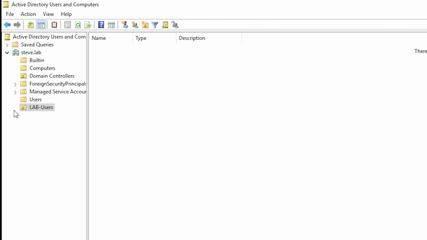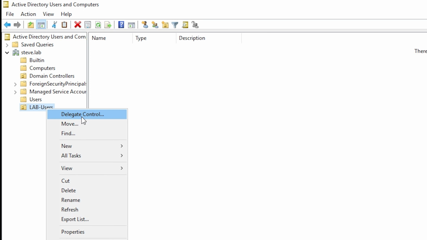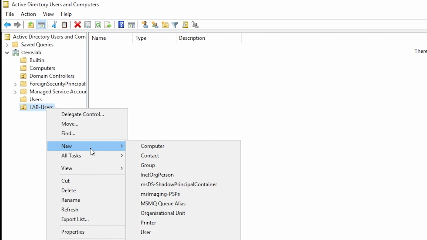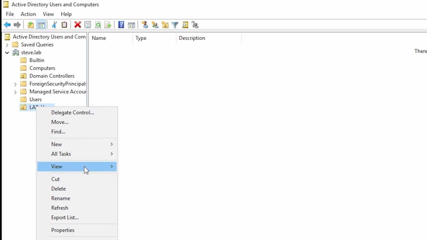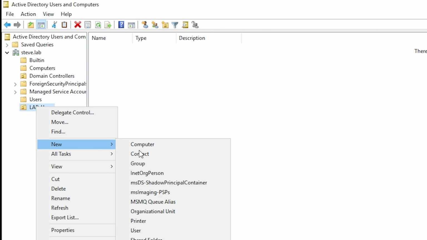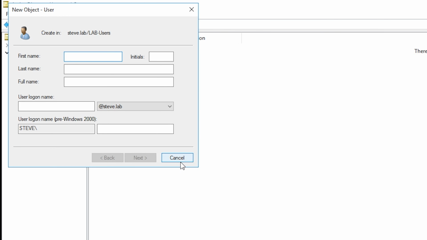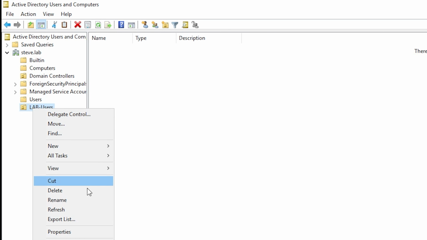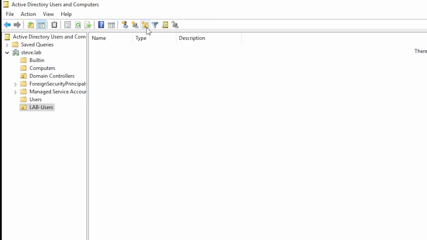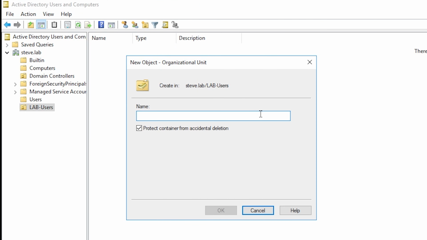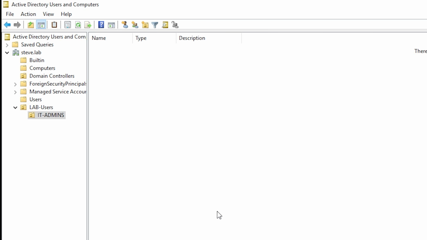So in Lab Users here we can create some more OUs. This will be handy for later episodes, but I'll just run through it again, and we can just literally create a subfolder here. You'll see why this is useful. Wrong screen. You can just right click, go to New, and then Organizational Unit, or we can just click the icon at the top, and we can put in IT-Admins, because we don't want to use the administrator account.